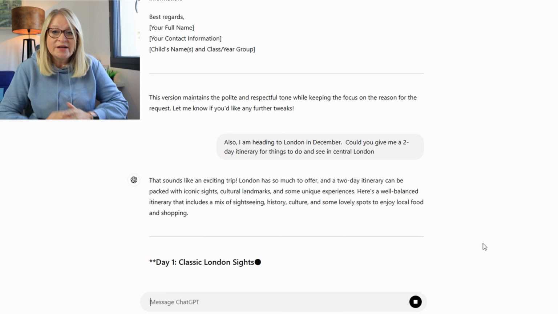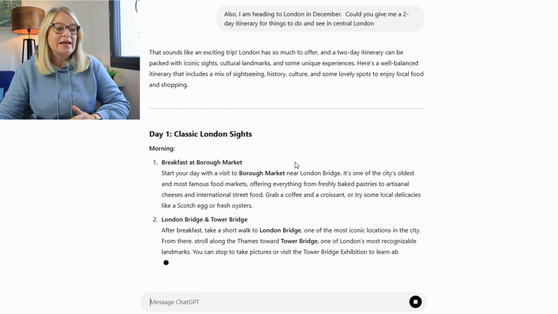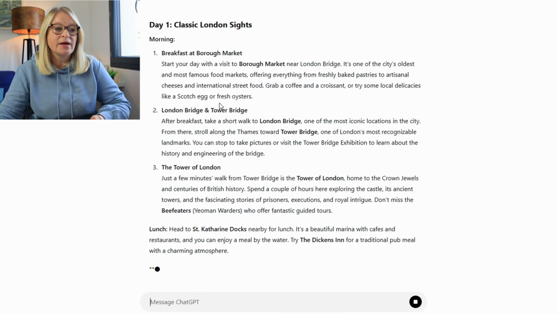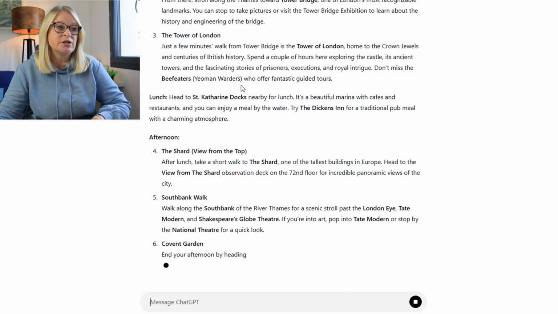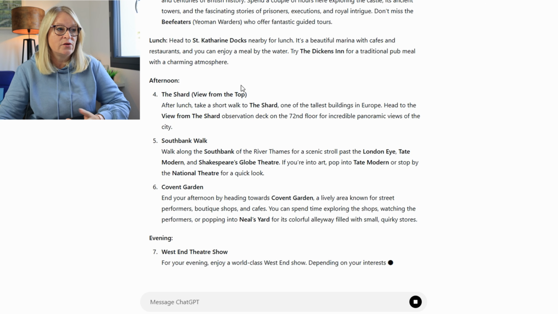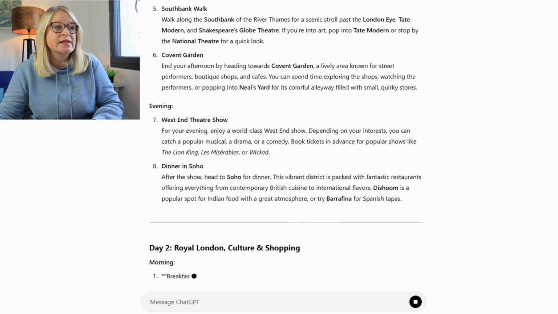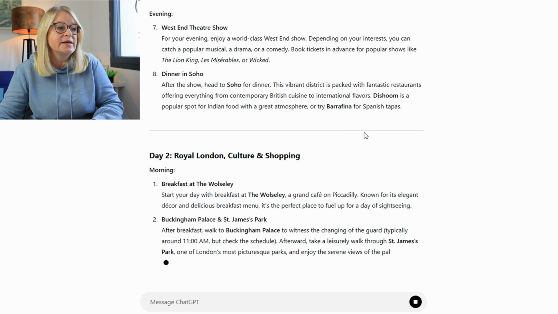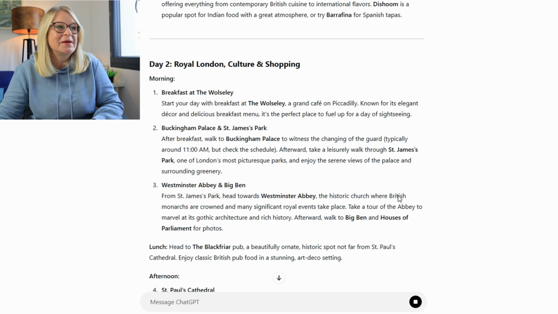Okay, and you can see straight away, it's literally instantaneous. So, classic London sites. Morning, she's suggesting breakfast at Borough Market near London Bridge, and then a short stroll to see London Bridge and Tower Bridge and the Tower of London. Lunch, she says, head to St Catherine's Docks. She's even told me to go to a traditional pub, the Dickens Inn. I'm going to have to wait while she's just carrying on here.